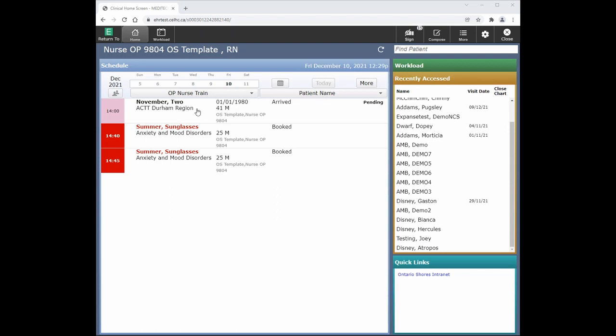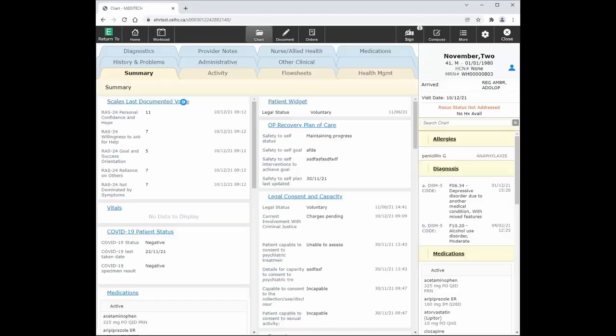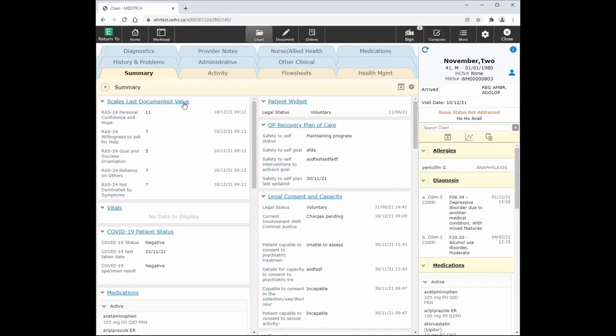You can see that the patient November 2 is supposed to be at ACT Durham and the patient's status is arrived. Clicking on the patient's name ensures that I access the ACT Durham chart.